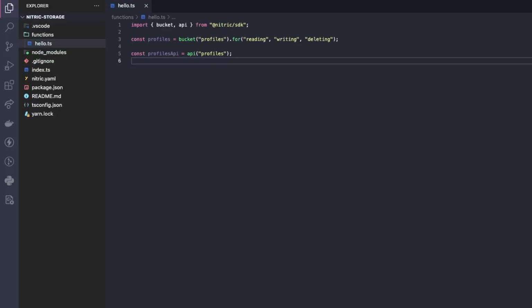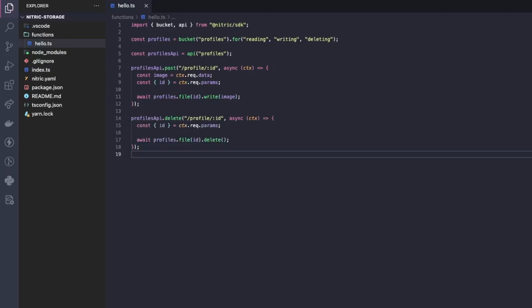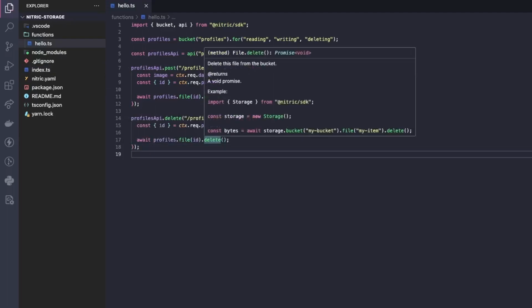We can then start by creating a post route on the API. This will have a path parameter of ID and a profile image in the body. We use the ID to reference the file, and this is just pulled from the path parameter here. And we'll use the image data to write to the file, and we're pulling the image data here. We're going to create a route for deleting the file, which will look fairly similar. We'll just be pulling the ID again and using the delete method.